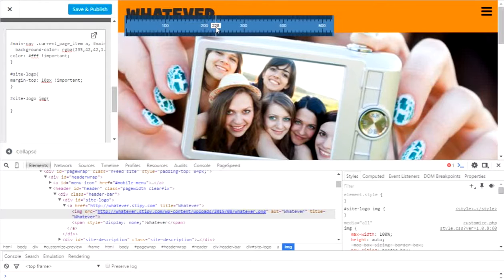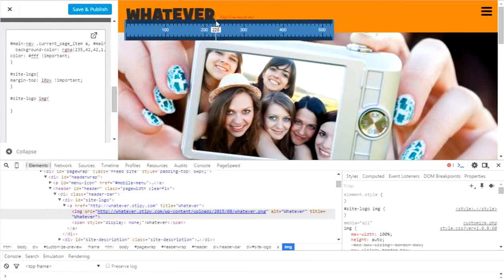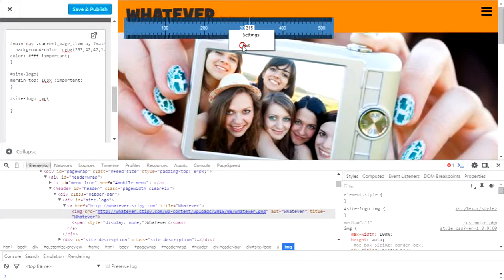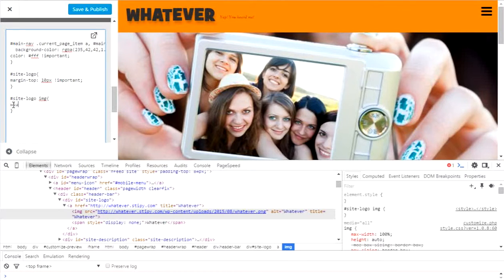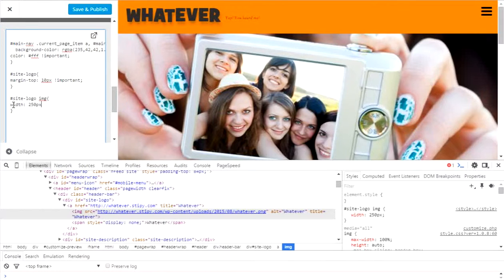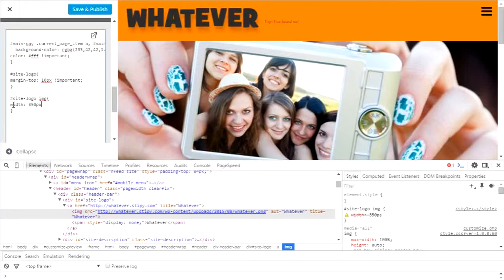So right now it's currently at about 228 because I'm measuring the shadow as well. So it's currently about 228 approximately. Let's bump it up to 250. You can see that did it right there. So that's basically how you would change the size.